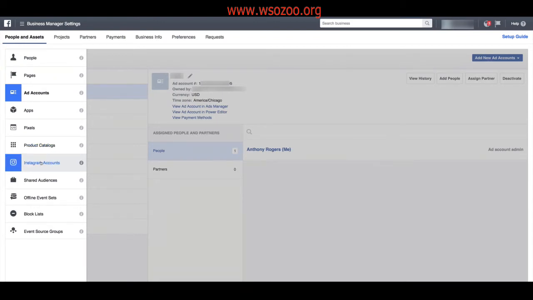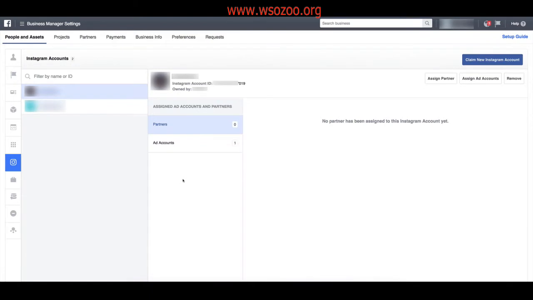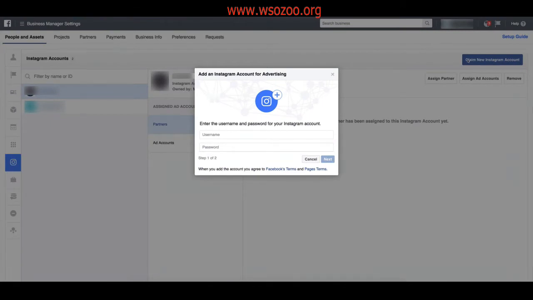Instagram accounts, let's click on this. All right, so if you have different Instagram accounts, you can connect them to your Facebook Business Manager. So if you come over here to the top right and click claim a new Instagram account, it's going to ask you for the username and password to your Instagram account. Now, this is how you're going to use your Instagram accounts to advertise on Instagram, because Facebook owns Instagram, and you can write your ads and market your e-commerce businesses on Instagram. So you can connect as many accounts as you want on Instagram to here, which is really neat.